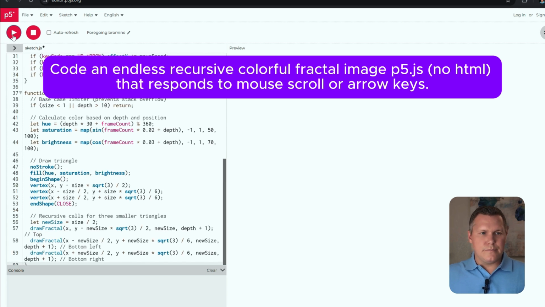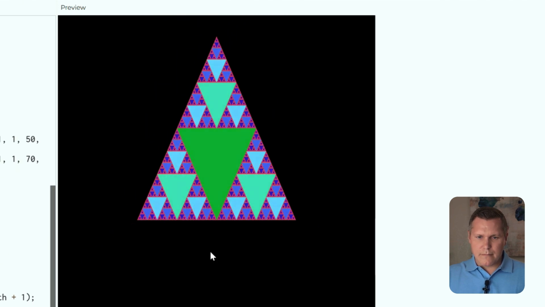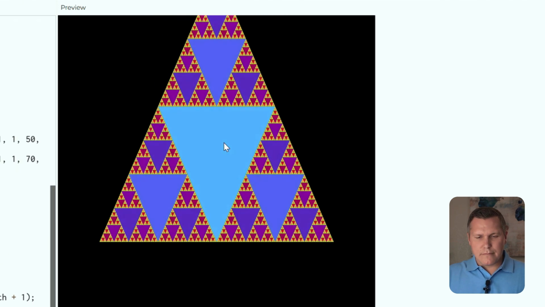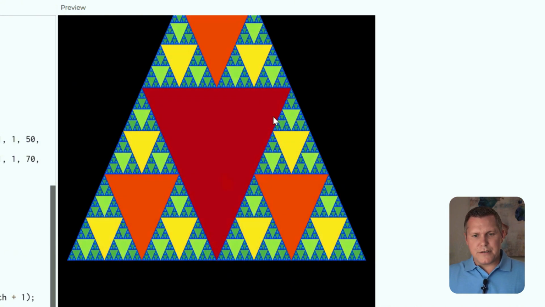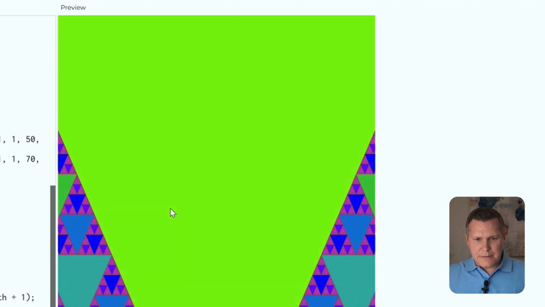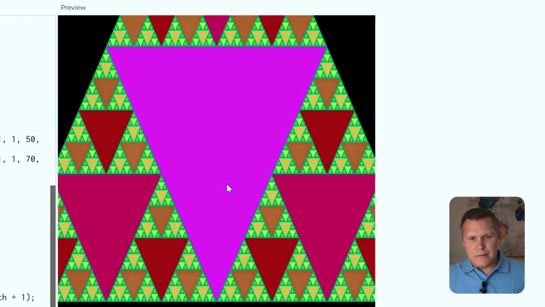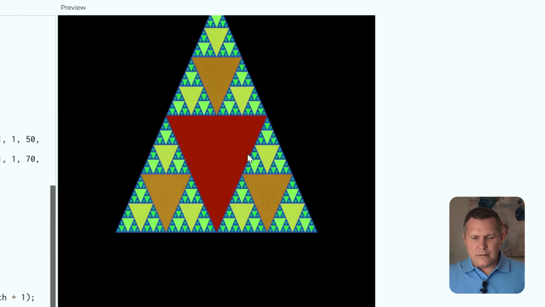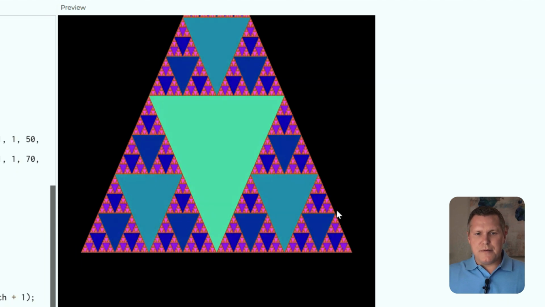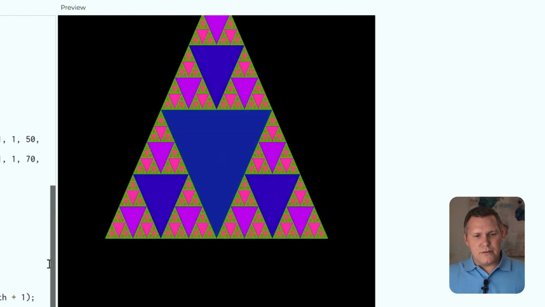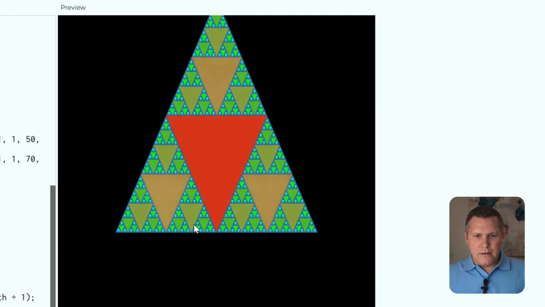Here's Grok. And when I think of a fractal recursive image, I think of something that moves and changes shape. So it doesn't appear that Grok really created what I asked, but again, I'm not a programmer, so could be.